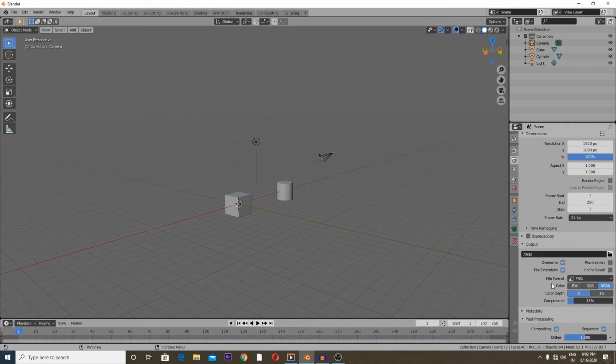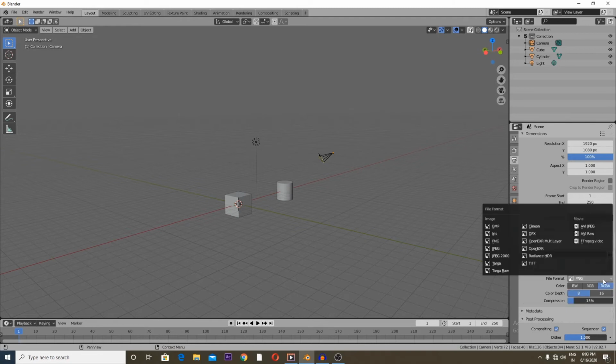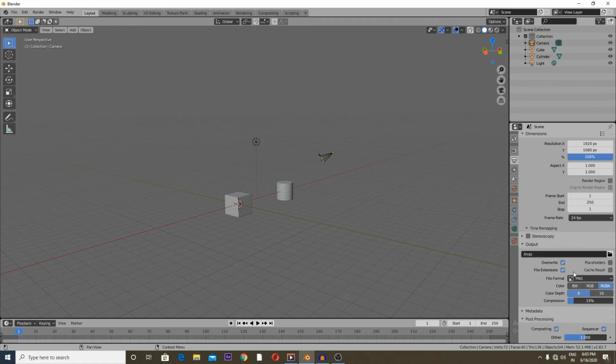Now, here's the file format. I will choose PNG for the sake of this video. If somebody wants to take any other render format of images, just click on this drop down menu and you will find several other formats also. But for the sake of this video, I will choose PNG. And you can also do some sort of compositing from this tab.